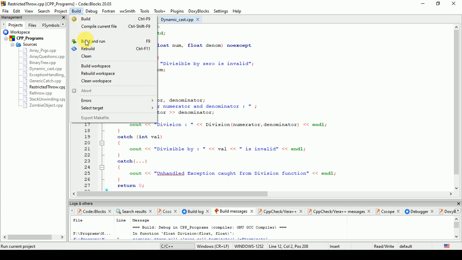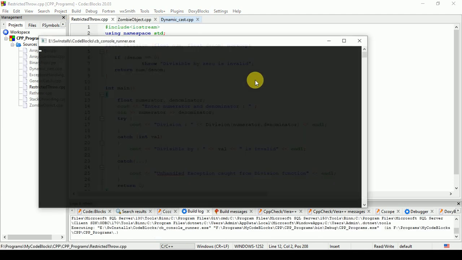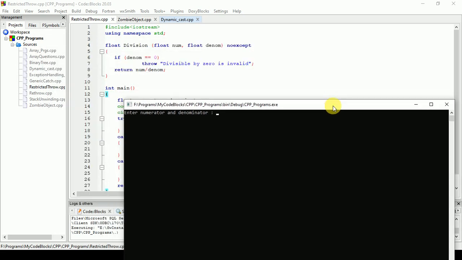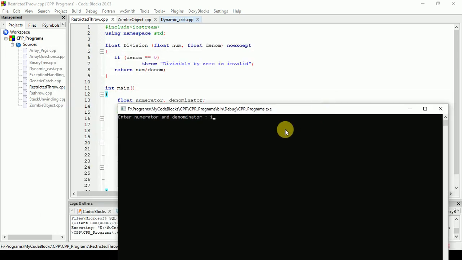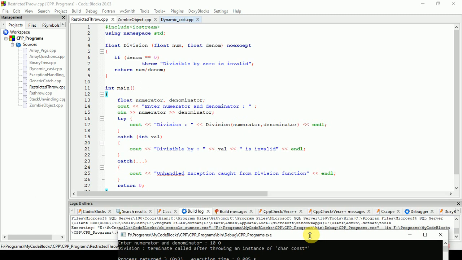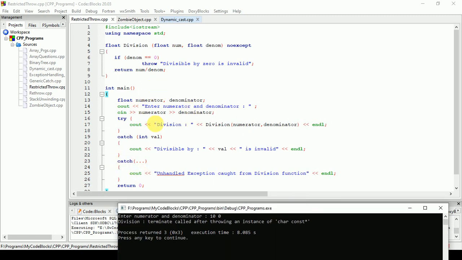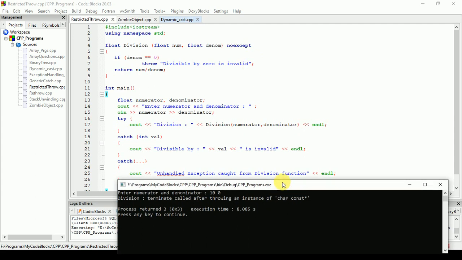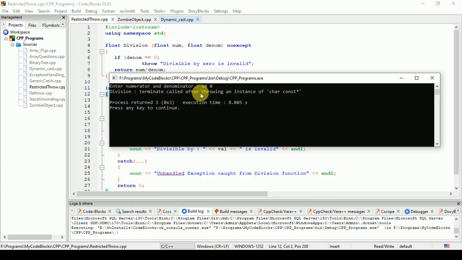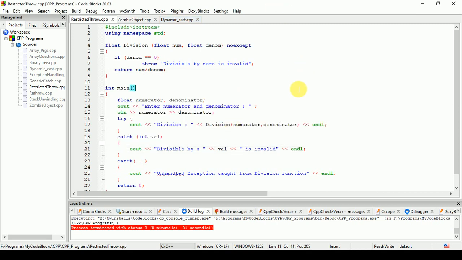Okay, now build and run this program. So what I will do is I am going to give 10 comma 0. So now you can see division terminate called after throwing an instance of char const star. So this is invalid. Even though we have a generic catch block here, it won't catch it because you have given noexcept. No except means no exception is allowed. So this is the C++17 standard. Okay, so that's about restricted throw.